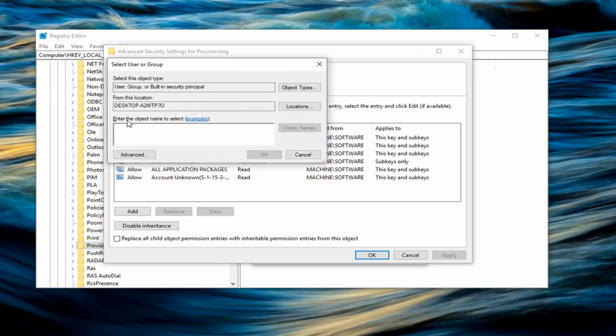Now, in the box where it says enter the object name to select, you want to go ahead and type in administrators. Exactly how it appears on my screen. It's very important you do that. So administrators. ADMINISTRATORS. You guys can look it up on Google, dictionary.com, whatever you prefer. Just want to make sure you type in exactly how it appears on my screen here.